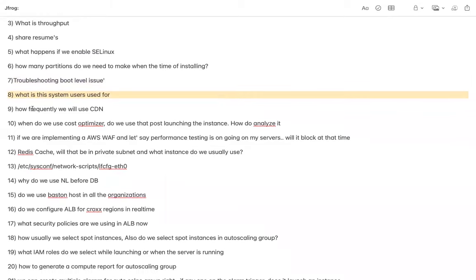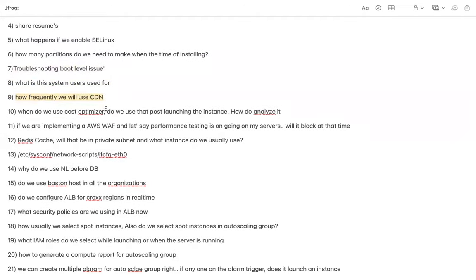Okay. So how frequently will we use a CDN? Yes, a CDN is used very, very frequently. Let us say once a CDN is implemented in your organization, every single request will be routed via the CDN itself. First of all, how does the flow work here?